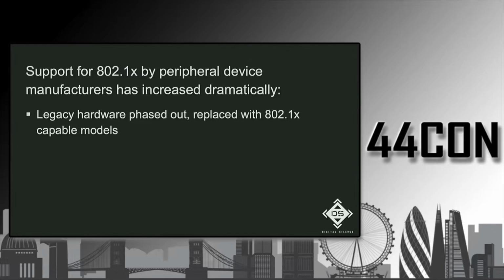If you go online and look at Newegg or just any site that sells enterprise printers, for example, and look at the different models available, pretty much every major manufacturer out there has at least one brand that supports 802.1x and falls within a price range that could be within the purchasing power of even a lot of small businesses, let alone an enterprise organization. So what this means is that as the old legacy hardware breaks, it's probably going to be replaced over time with these 802.1x capable models.